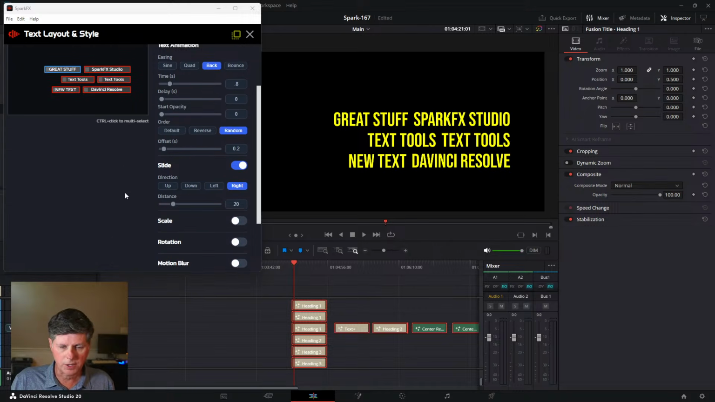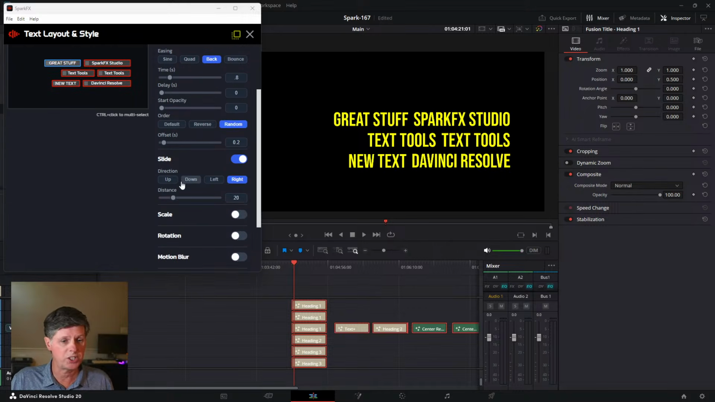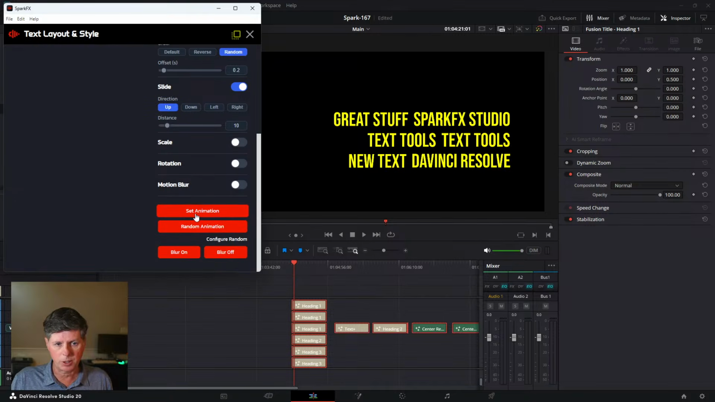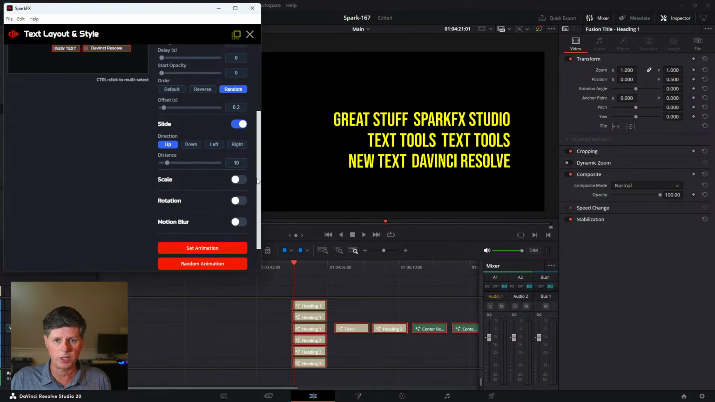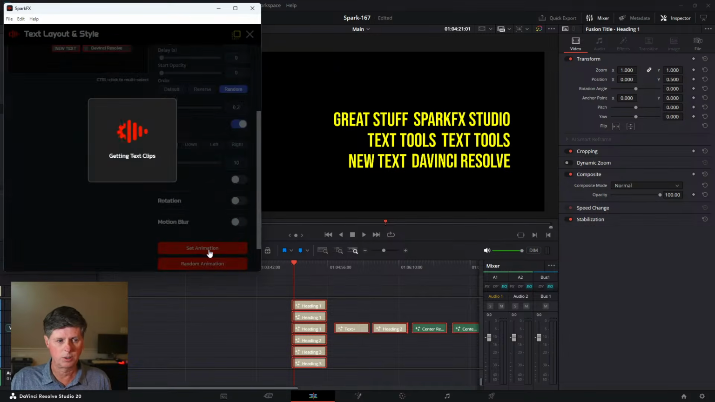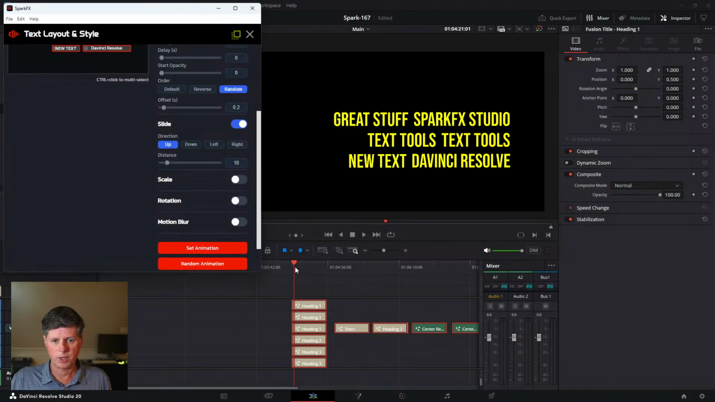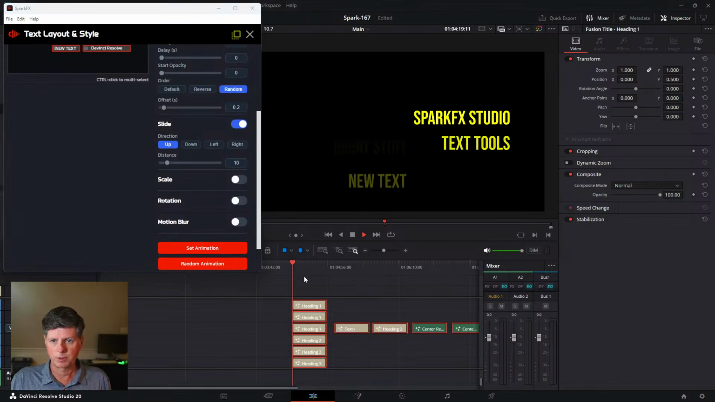And then the other thing here is, say if you want it to only be one animation. So if you want everything to be sliding up, we'll set the distance, kind of a short distance here. And I'm not going to randomize it. I'm just going to set animation. So what that's going to do is it's only going to use the options that you see right here when it's setting up these animation parameters. Okay, so now these should only go up.